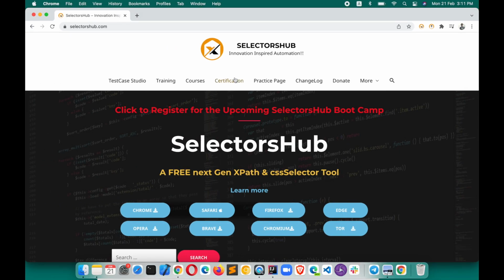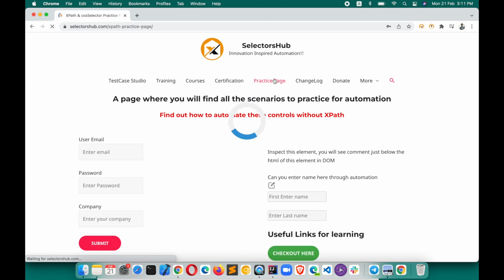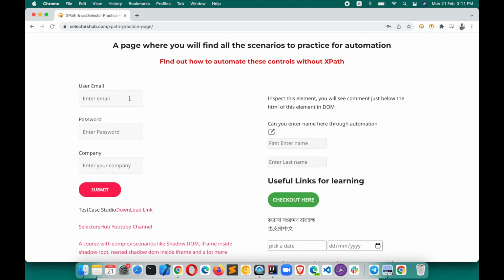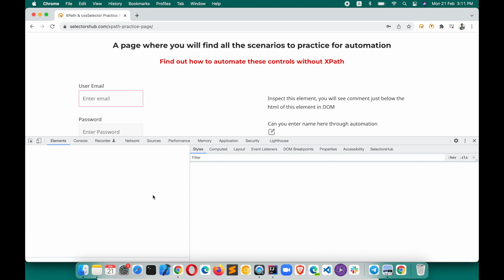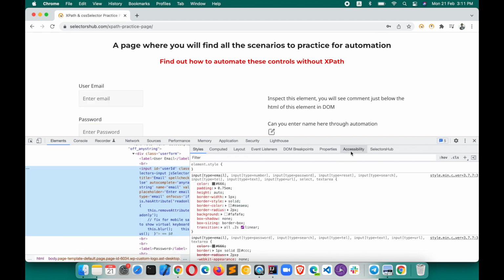So let's see multiple iterations. Here on the SelectorsHub website, we'll do a practice on this practice page. This is a page which I created to practice all kinds of XPath and cssSelectors, more complex and rare scenarios like shadow DOM, etc. Suppose we want to enter values in these three fields: username, password, company. We'll see if there is any difference in the performance of XPath and cssSelector.